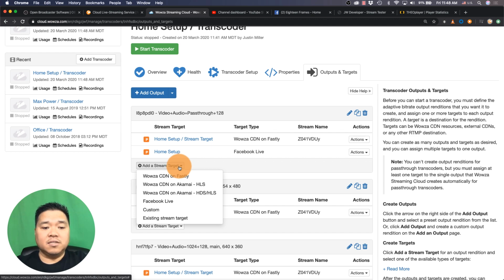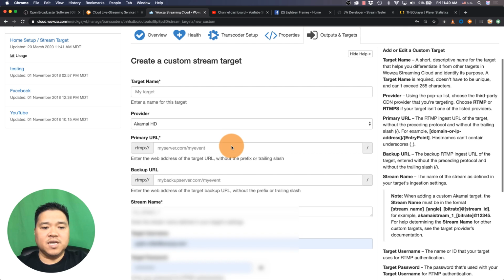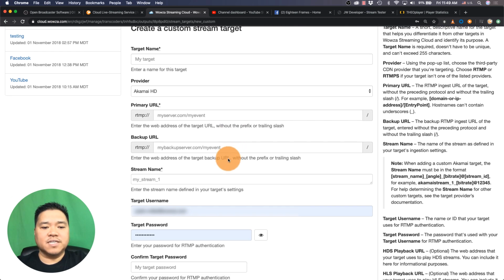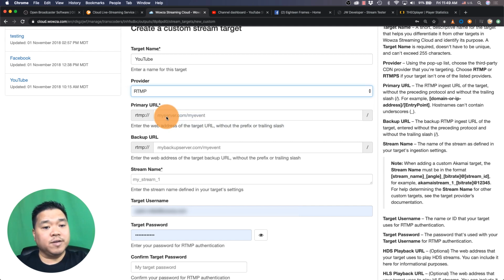Now, if I also want to add, let's say, YouTube, I need to go in and I need to choose custom. And then I have quite a number of things I need to answer here. First of all being stream target name, which we'll say is YouTube. I could choose a provider for this, which is RTMP, because we're doing an RTMP stream.